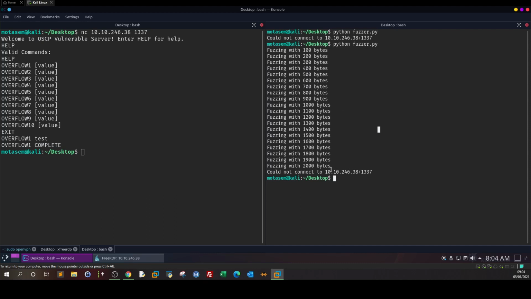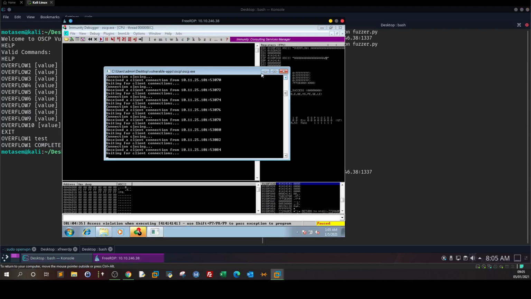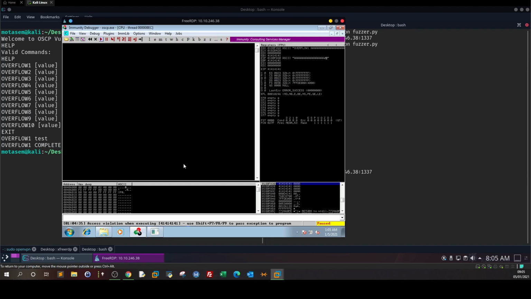So as you can see, it stopped at 2000 bytes, which means that the application has crashed at 2000 bytes, right? Now, the next step is creating a pattern with a number of bytes that is over 2000 bytes, in order to see how the instruction pointer here. As you can see, the instruction pointer now is written with A's because the fuzzer here sends A's, okay? And as you can see here, the stack pointer points to A's as well. This is the address here.